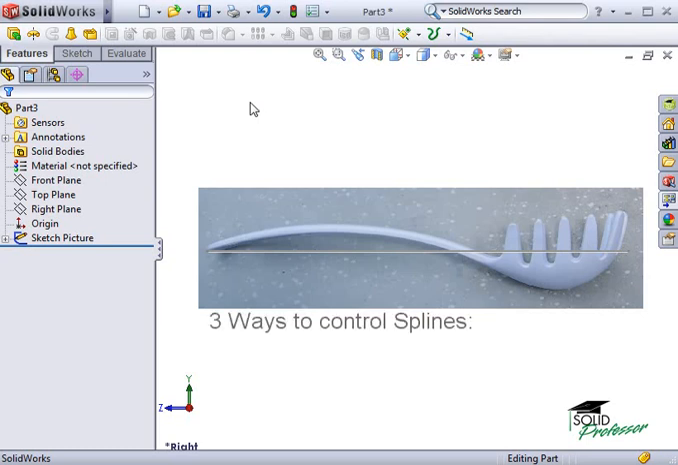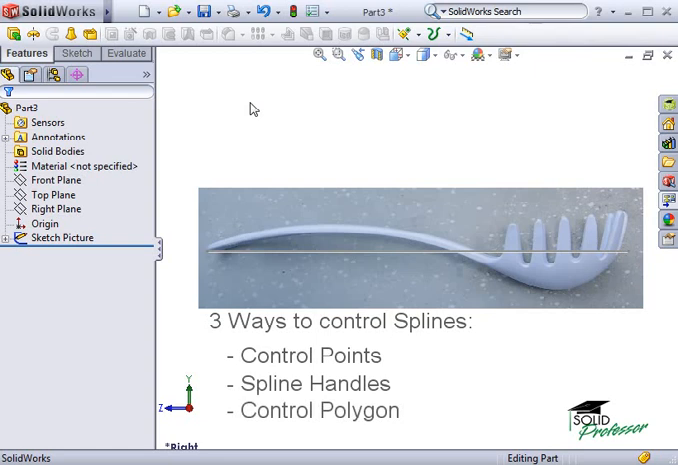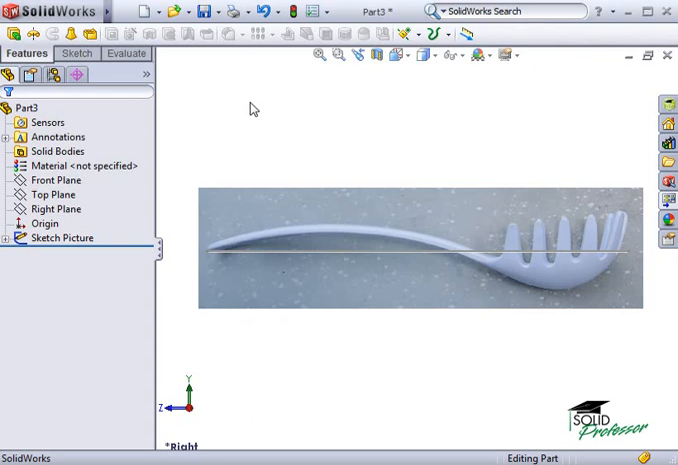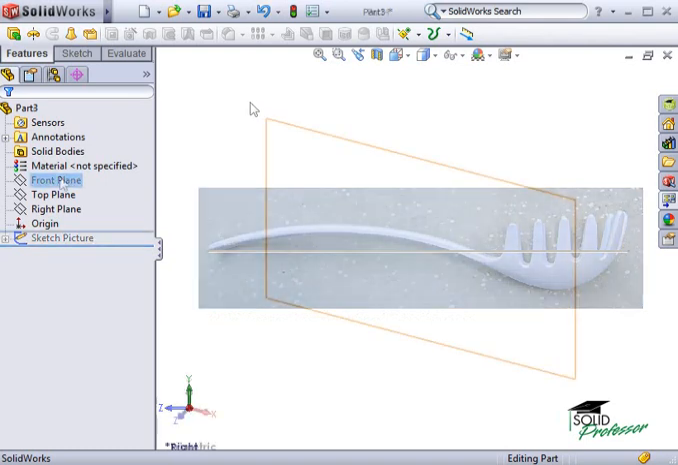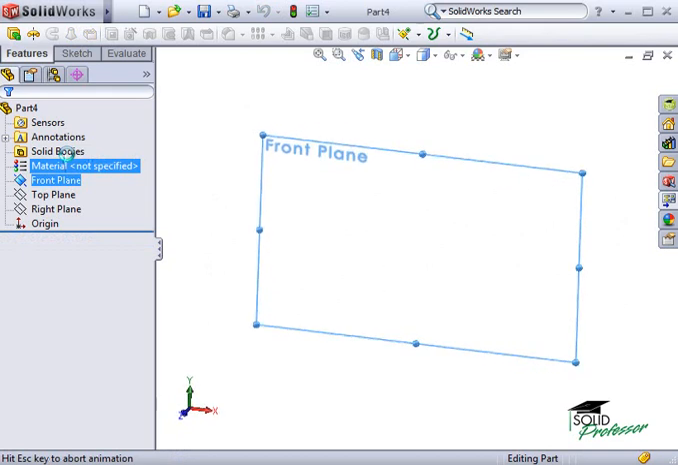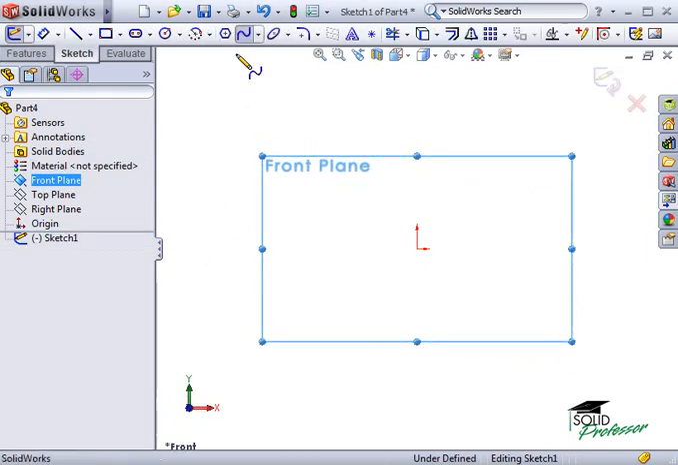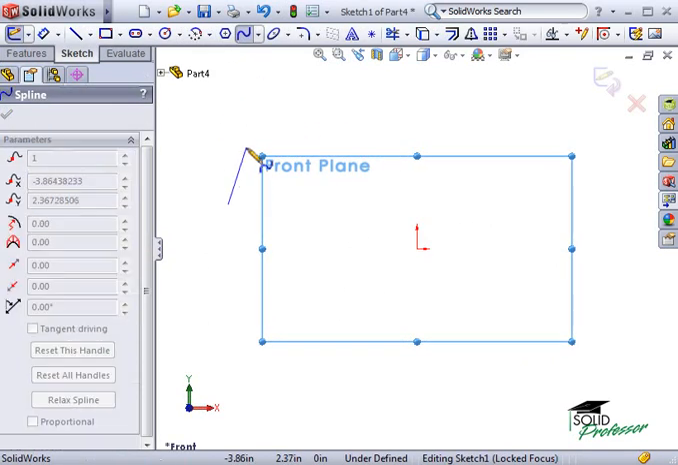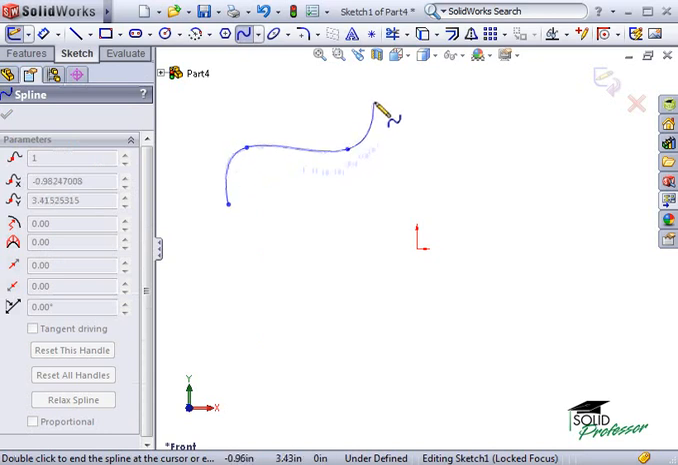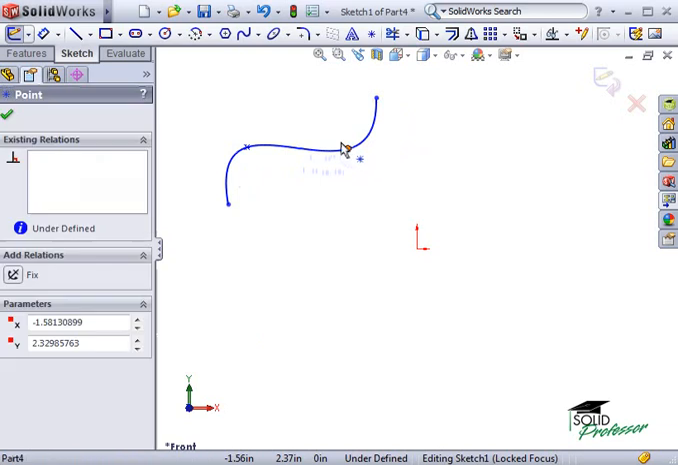There are 3 ways to control splines: directly through control points, using spline handles, and using a control polygon. Although there are multiple methods for editing splines, there's only one way to create splines from scratch, and that's by placing the end and control points. The control points are the most popular way of controlling spline shapes because they're directly attached to the spline. The other methods, however, are often said to be better for creating smooth shapes.